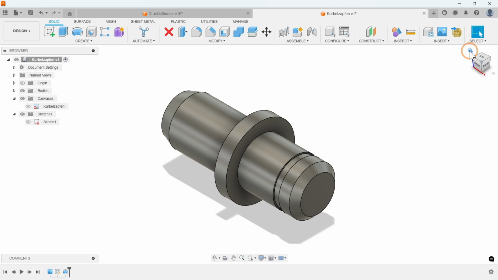In the next video, we'll focus on the conrod, so stay tuned to learn more practical features.